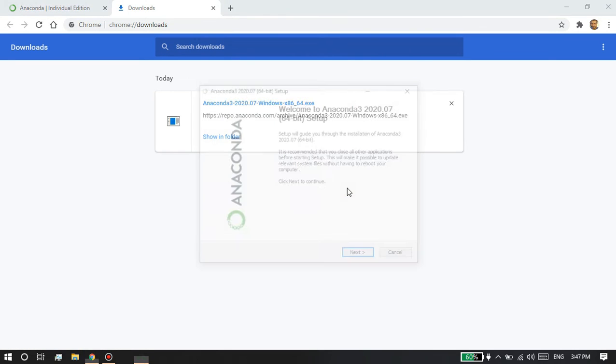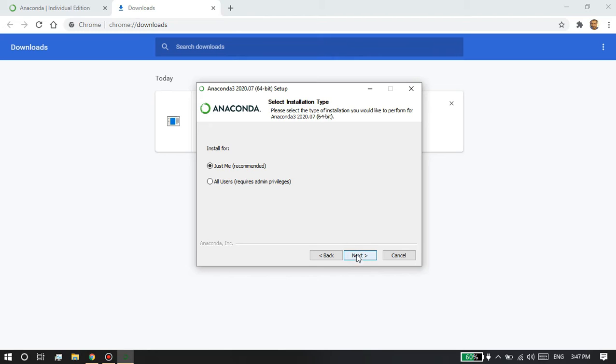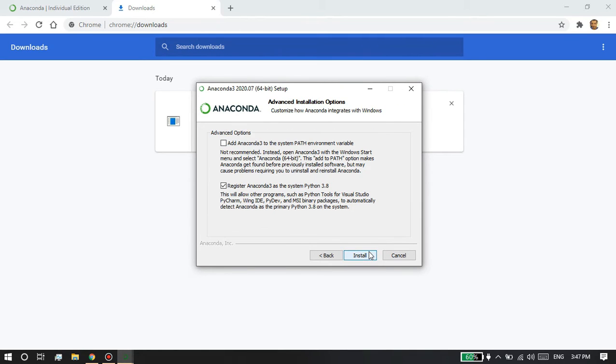It shows a welcome message. Just click next and agree to the license terms. If you are installing it just for you, select Just Me, or if you are installing for all the users on your machine, select All Users. It will require admin privilege. Here you can specify the file path, and you don't need to change anything. Just register Anaconda 3 as the system default Python 3.8.